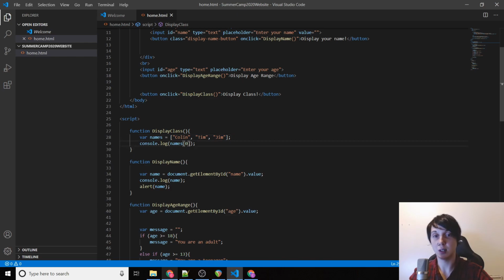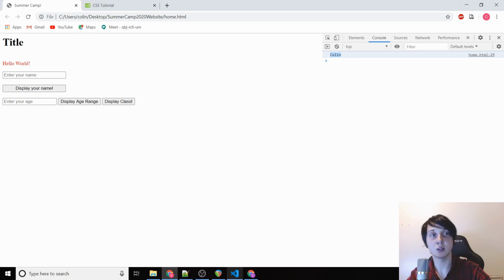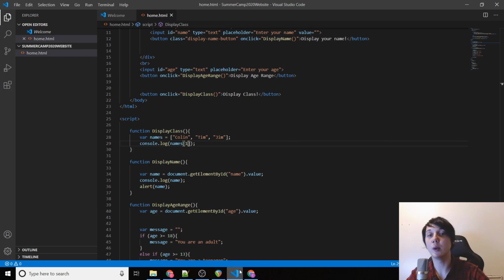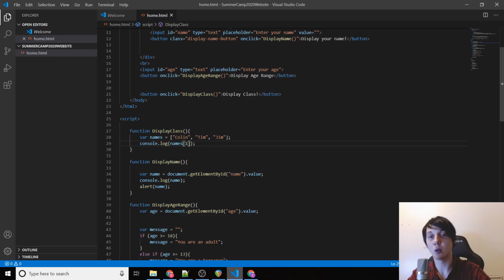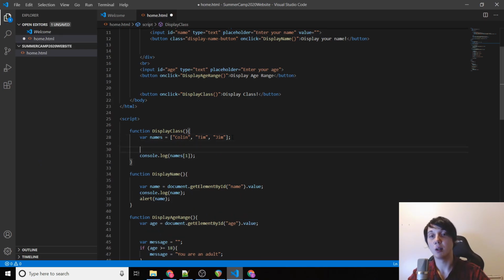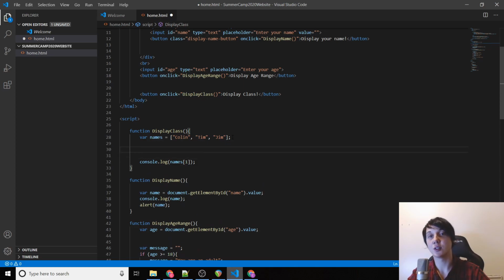So if we typed in names 1, it would give us Tim. Awesome, but we want to display everybody's name in a list. So I'm going to show you guys how to do that in a loop. Now, this is quite complicated, so I'm mostly doing this for people that have maybe a little bit more coding experience. If you don't understand what's going on here, that's completely fine. You'll be able to follow all of it along later.